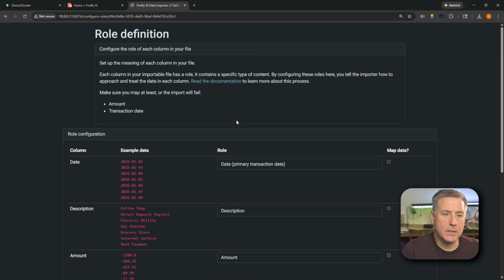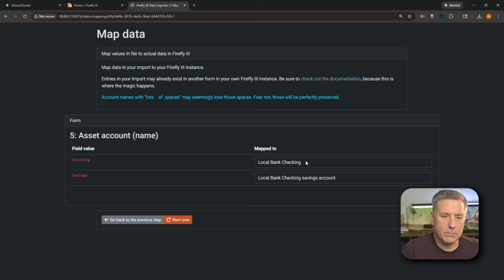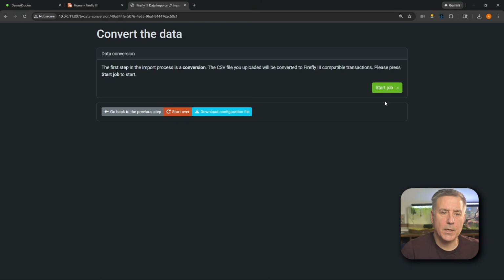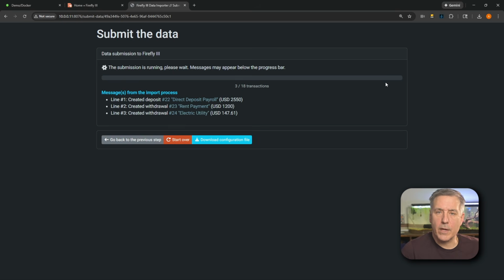So we can just go to the bottom, hit Submit. These should all be the right matches. That's good. We'll click Submit. Once again, those are correct. We'll hit Submit again, and then Start Job. Once it's done, go ahead and click Start Job to do the actual import.